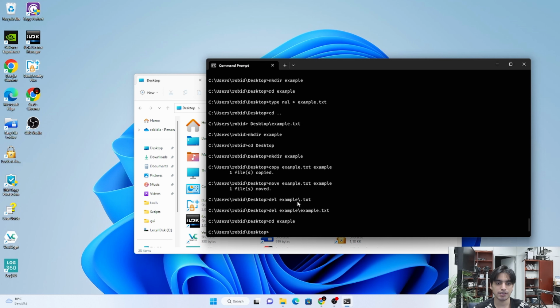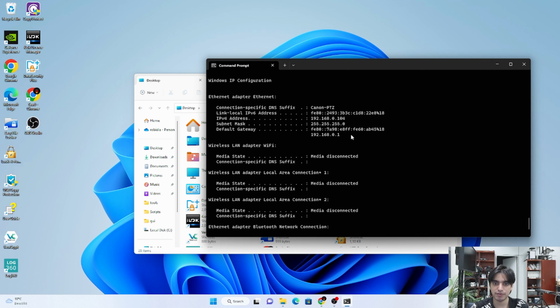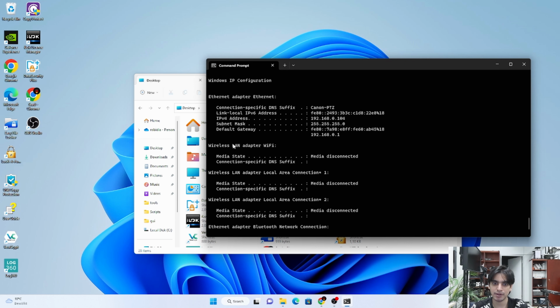For example, if you want to see the IP of your PC, you can simply type ipconfig and press enter. It will print the information for you. Here is the IP address of my PC, and this is the default gateway, which is the IP address of my router. And yes, this is how you can get the information. Right now I am using the Ethernet cable, so if you are using wireless, it will be printed here.